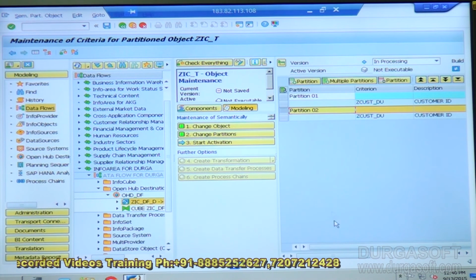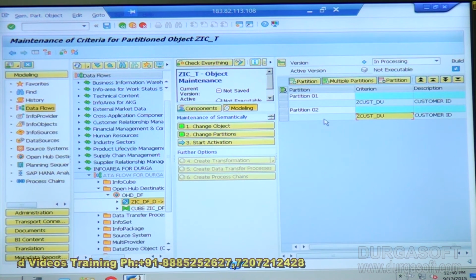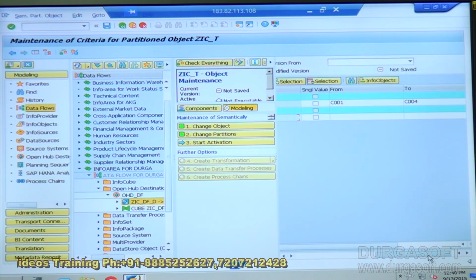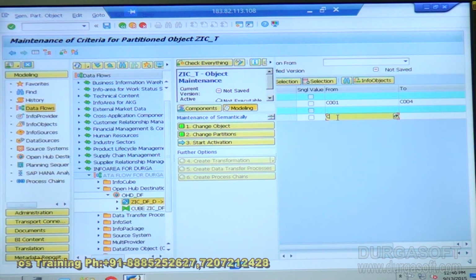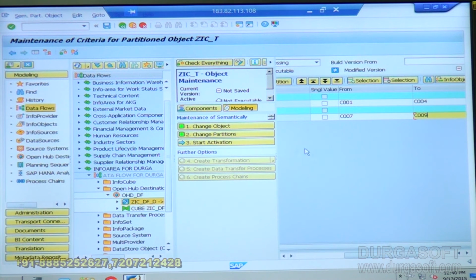Now partitioning two, from C007 to C009. So enter this into partitioning here. Okay. Then start activation. Once partitioning is done, you just activate your data source or data flow.